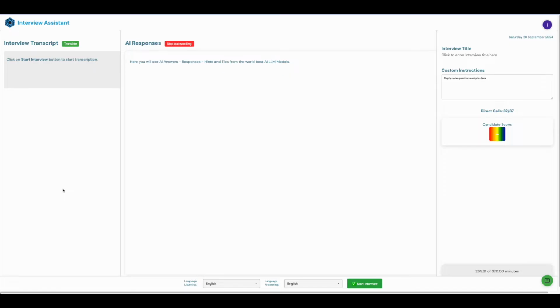It will have both speakers talking here. In the middle, which is the bigger part, is the part of the AI responses. And here we have, in the third part, some settings, like setting the interview title, some custom instructions, a number of direct calls, which we will explain later, a score that the candidate will take at that specific point of time, and how much time is left.